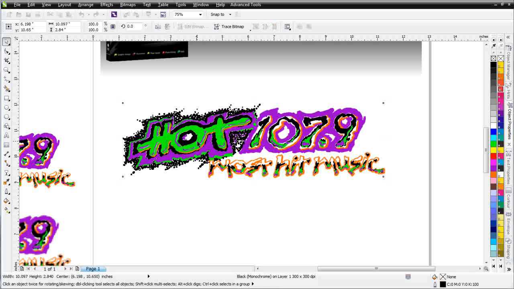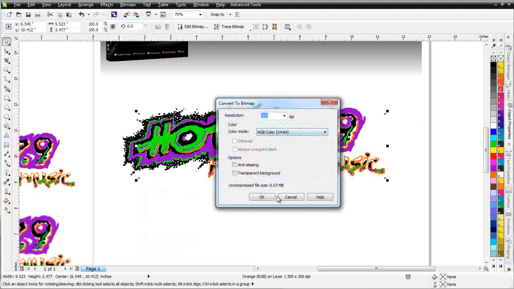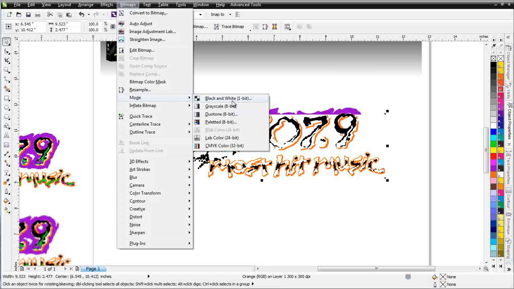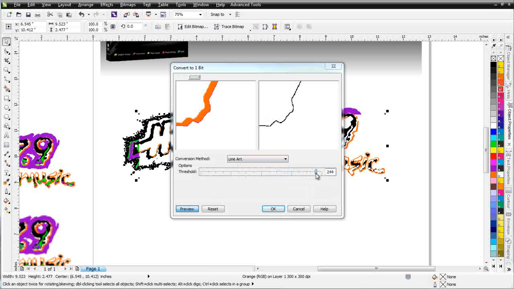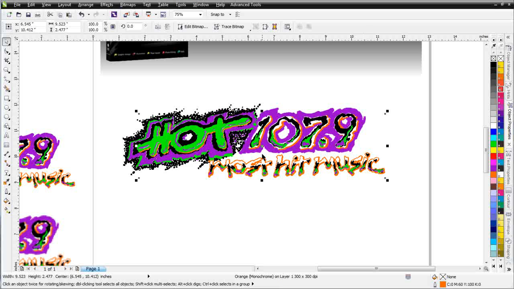The next thing I want to do is hold down Alt, and underneath that I've got my orange. Same thing here, Bitmaps, Convert to Bitmap, RGB, OK. Bitmap, Mode, Black and White. We want to go with Line Art, and we want to bring this all the way up to the 255 and select OK. Now this we can right click with, let's say, an orange, left click to knock out our background, and that is our orange. Hold down Alt, click again, and I can see that I've got purple.